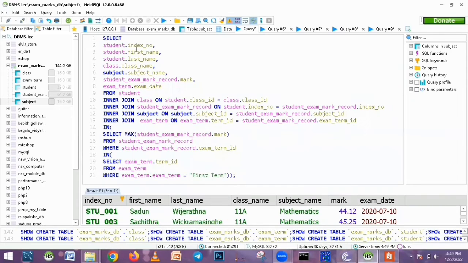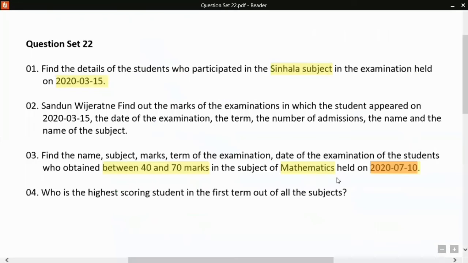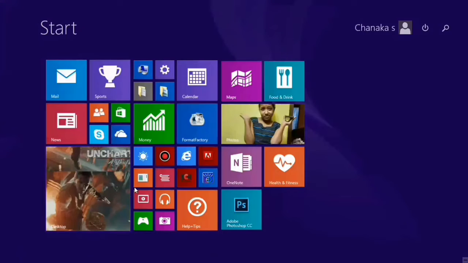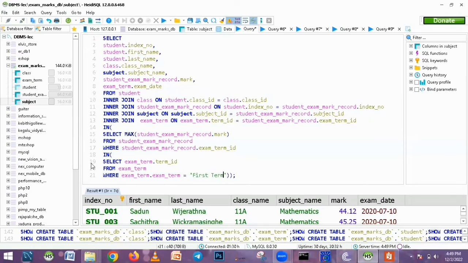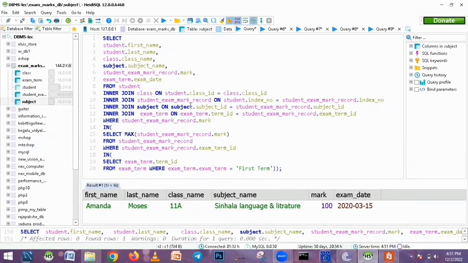So you can see it. We get these details and join these tables with the student table. And now I want to get the highest score using subqueries. So I get the highest score using the max keyword on the student exam mark record table. And I have specified a particular term, the first term, and now I connect the term table and search the first term. All right, let's execute that. Now this is my query and this is the answer.